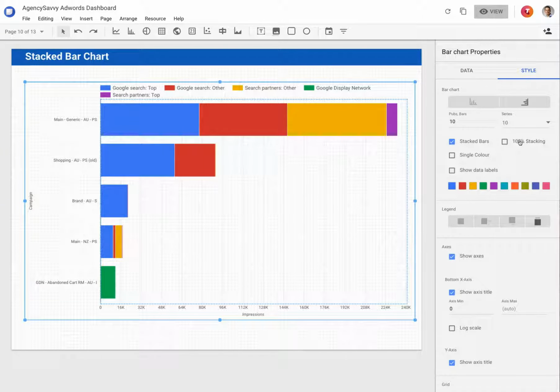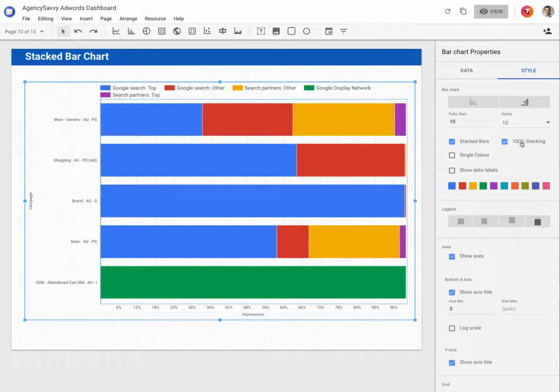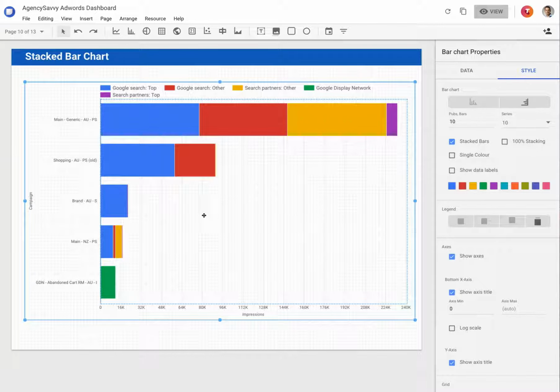Talked a little bit about this when we talked about the chart type before. There are times where 100% stacking makes sense. It obviously doesn't when my metric is impressions. If my metric were impression share, then it would make a lot more sense to show that. But obviously think about the data you're presenting.